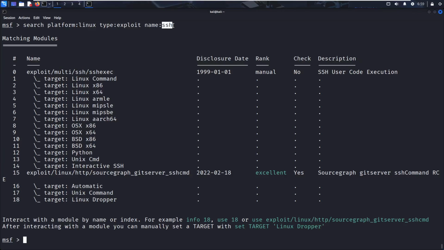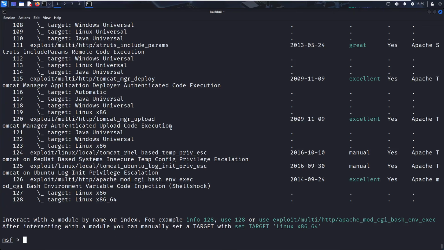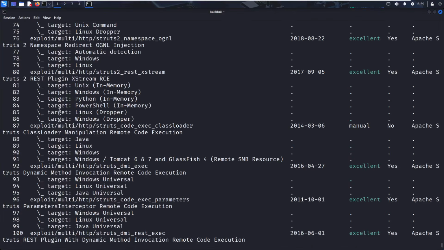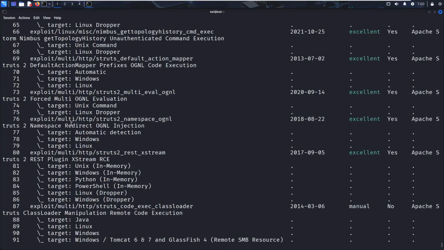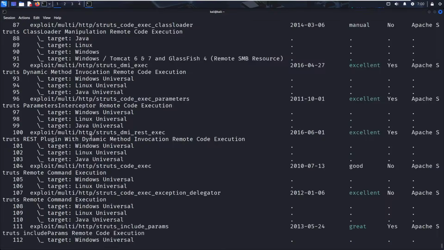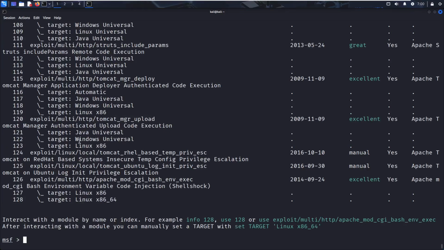Because here we are looking for SSH. Now if you are looking for Apache, then simply execute Apache here. Just type Apache here. Now see here we can see the results related to Apache for Linux based machines, and it also works with Windows as well. But here we are filtering with Linux based machines. Now it's one of the excellent techniques, right?